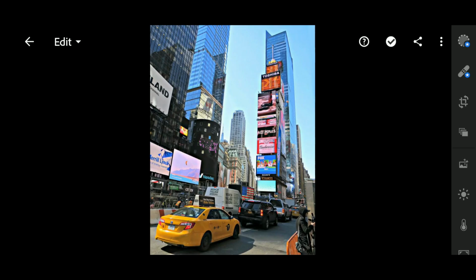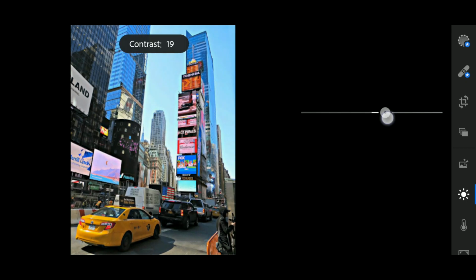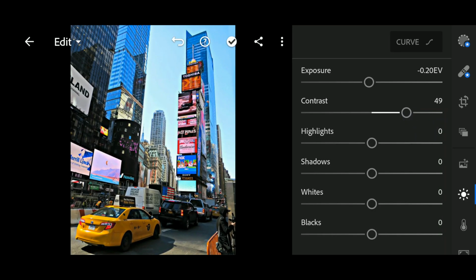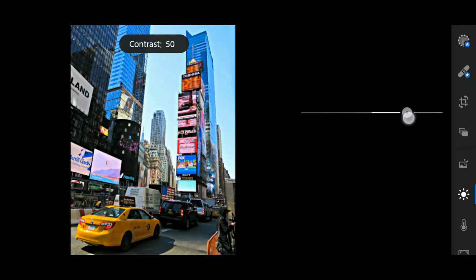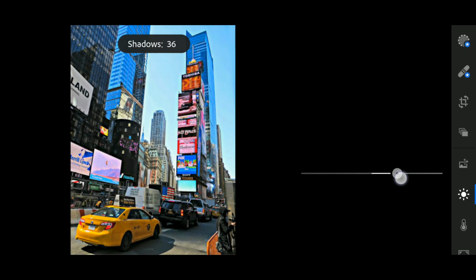So let's start editing. First go to light. Exposure down to -0.20, bring the contrast to +50, highlights down to -23, shadow +46.